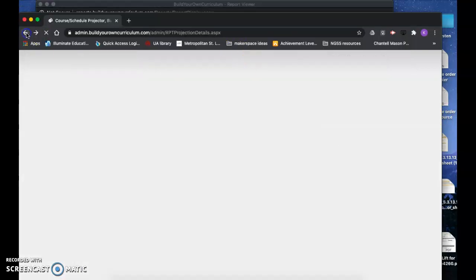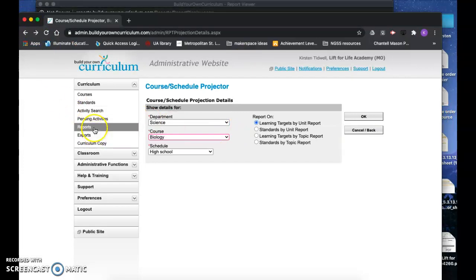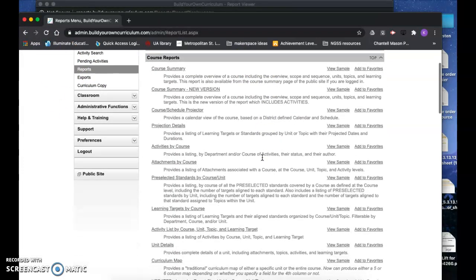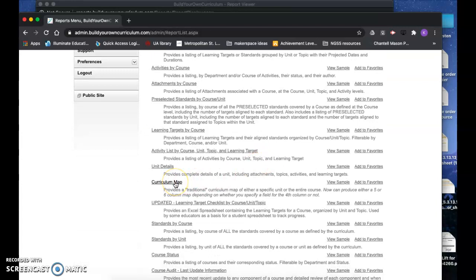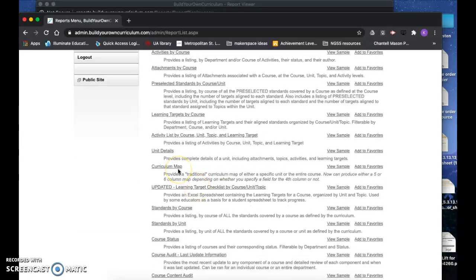So the last report that I wanted to show you is the curriculum map. So this can produce as much information as you need, but this is what we've done with those traditional curriculum documents in the past that you're filling in Google Docs. And this kind of creates that curriculum map for you, where you don't have to keep going back and editing those Google Docs, that this will create those for you.